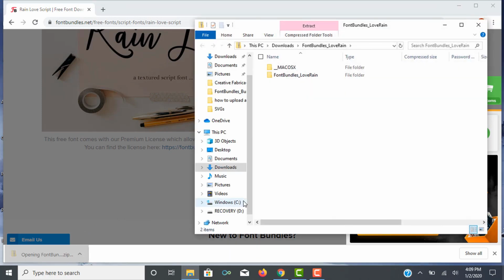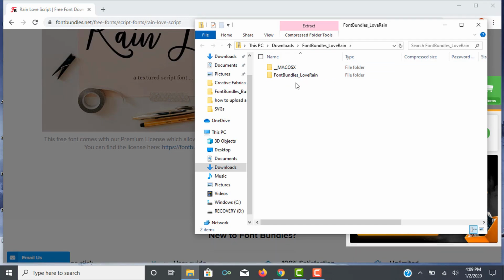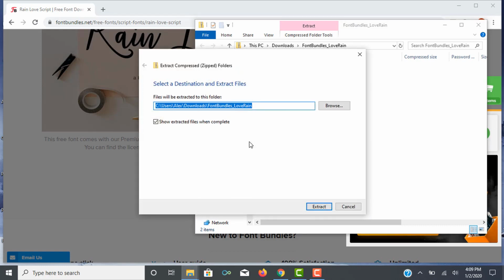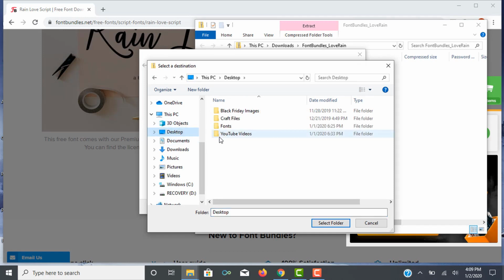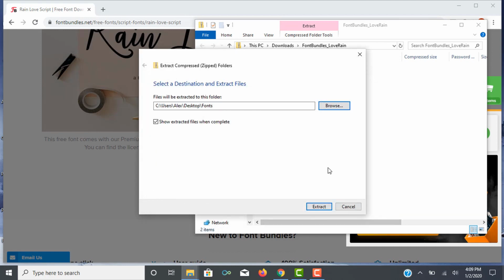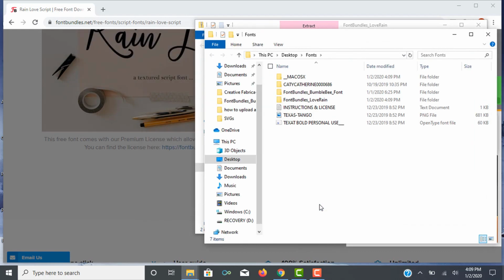So let's open it up and you'll see a couple of different folders here, but it still has to be unzipped. So in order to unzip it, you want to right click and select extract all, and then you're going to choose a location to unzip your file. So I like to keep my fonts all in one folder. On my desktop, I have a folder just called fonts. So that's the folder that I'm going to select, and then I'm going to click extract. And that's going to open that file up for us so that we can actually use it.